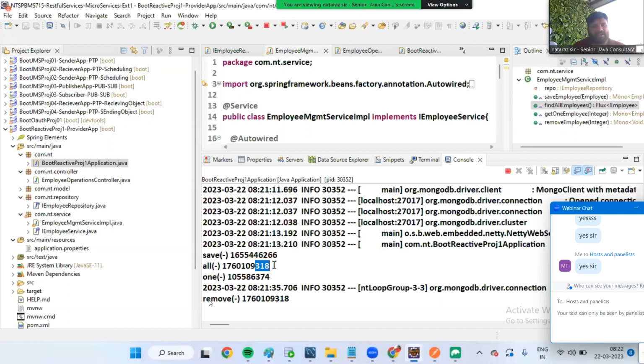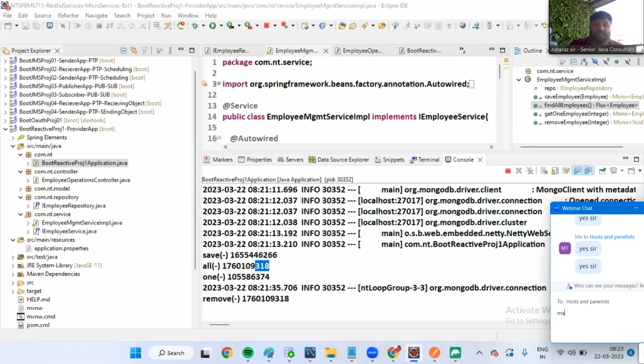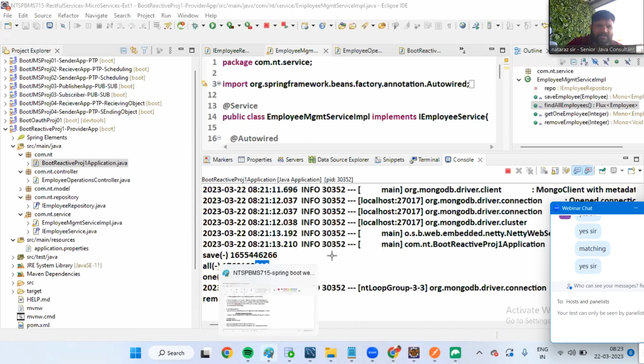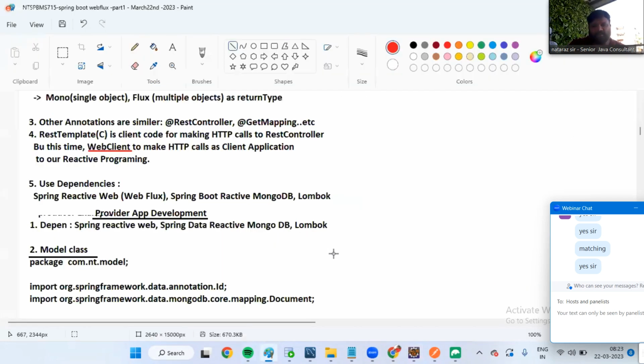So that means it is not keeping threads in an idle state. Somehow it is trying to reuse them. My theory and practicals are matching or not matching? I think you got some satisfaction of reactive programming.